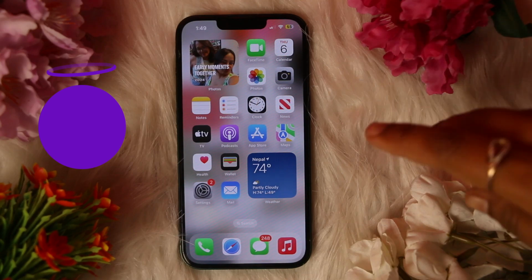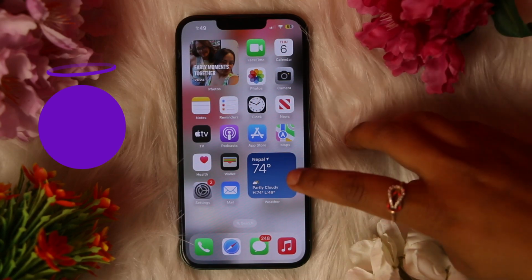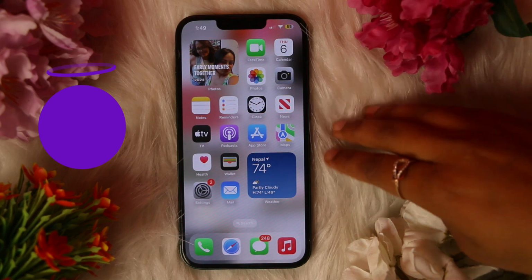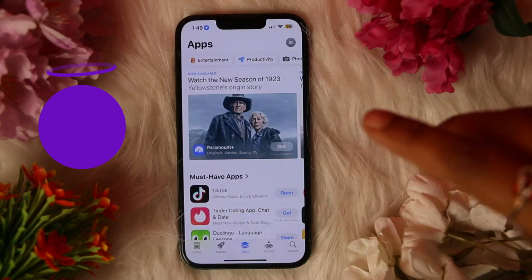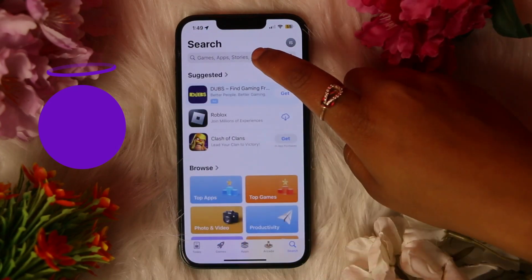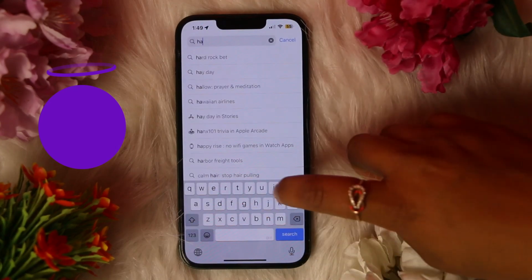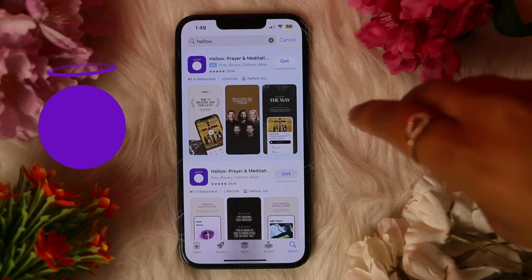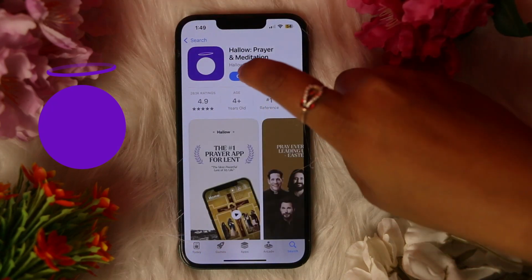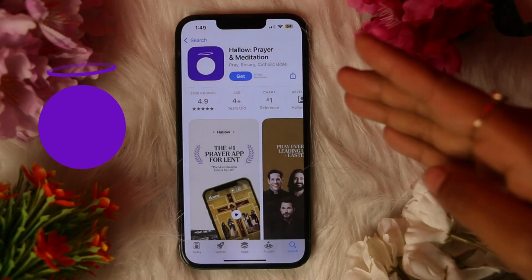So to download this app you need to visit your App Store, or if you're an Android user you can simply visit your Play Store and download the app very easily. So now let's go to our App Store, and after that you need to click on the search option, which is at the bottom right, and search for the app Hallow. Now here you can see the app Hallow, and to get this app you need to click on the app icon, and after that click on the option Get, which is highlighted in blue.